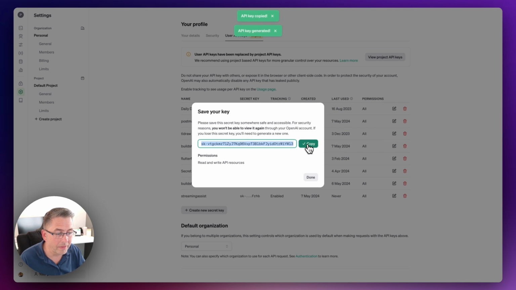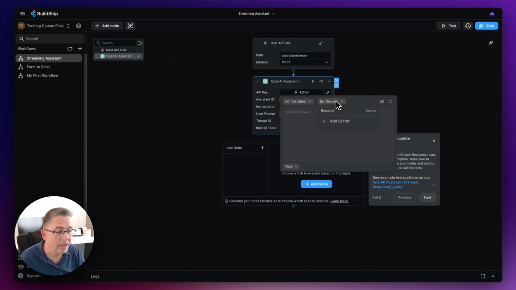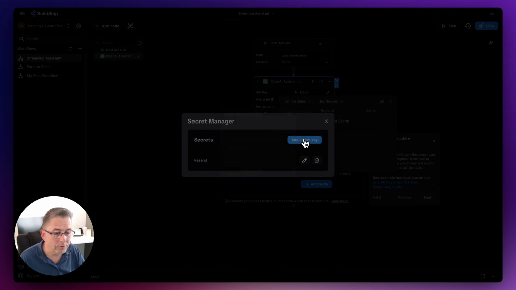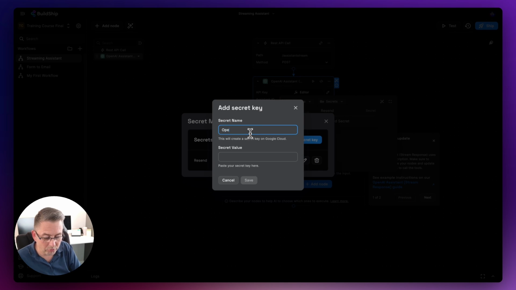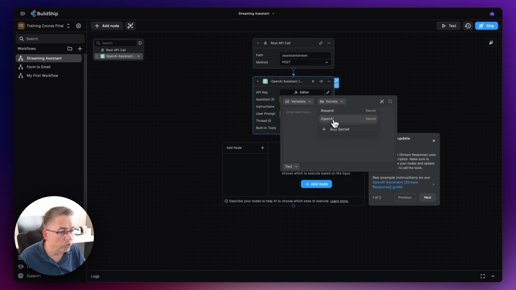I'm going to copy that to the clipboard, move back into BuildShip, and of course I can now go to the API key here. I'm going to secrets, and I'm going to add a brand new secret. Choose add secret there, and we can give our secret a name. I'm just going to call this one OpenAI because I might want to use this for another workflow. Just hit save, and that should now be persisted inside the secrets manager inside BuildShip. We can use that again. So of course I can now just select that. There it is, and just click away.